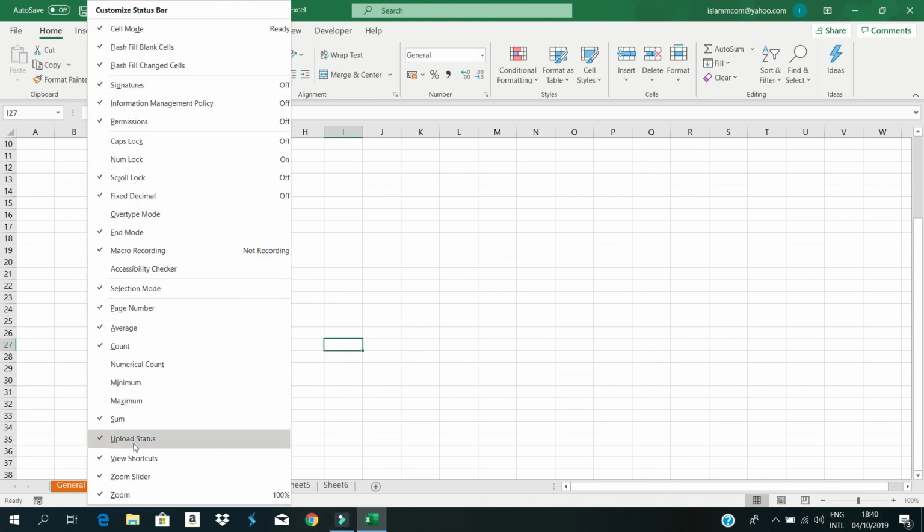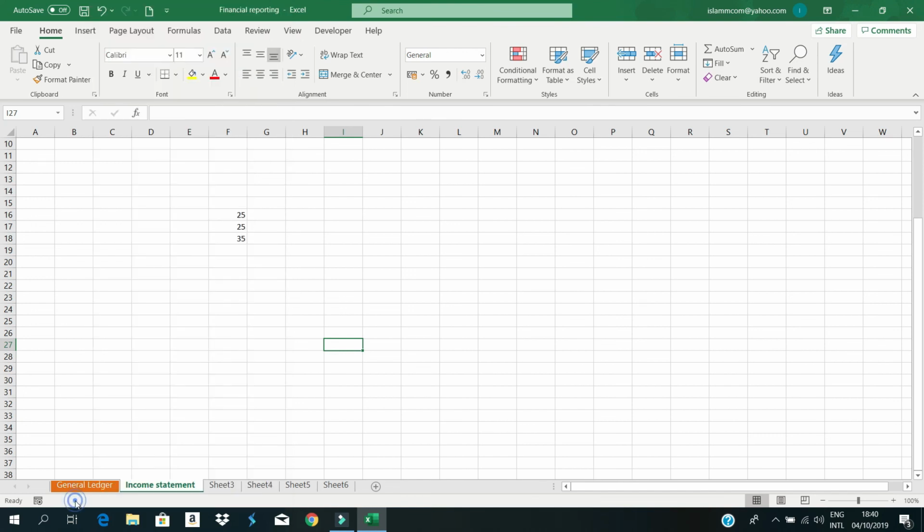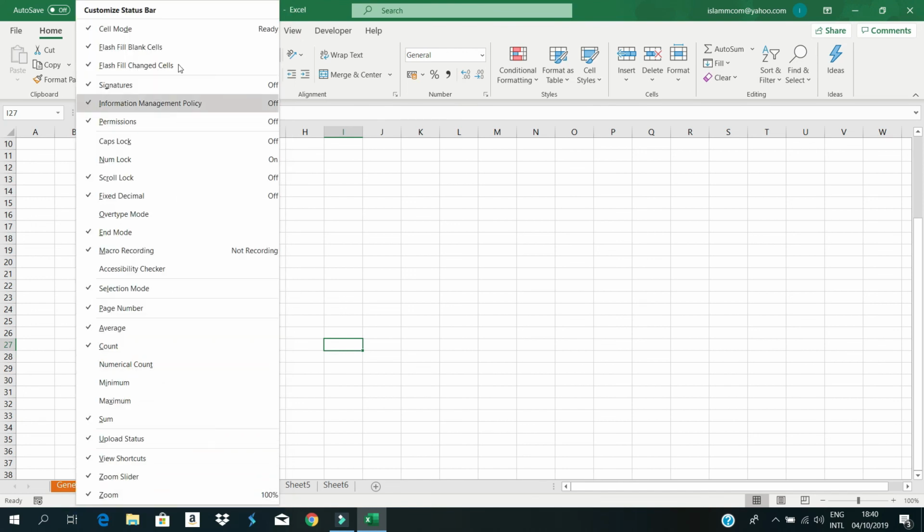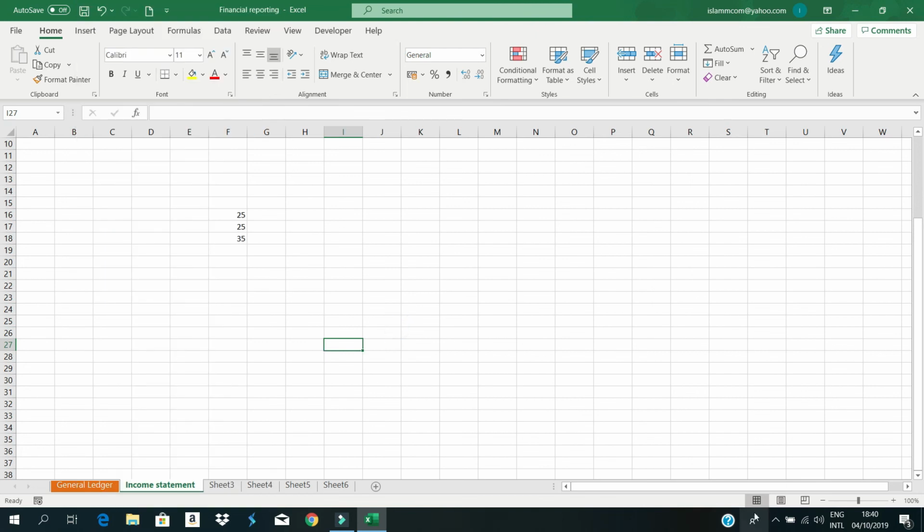This means just go to the status bar here, right click and open the window, and you can select any option which you want. For example, if you want to check the maximum number, you have to click maximum. So the maximum number appears here. When you select any cells, the maximum number will also appear here, 35, like that.